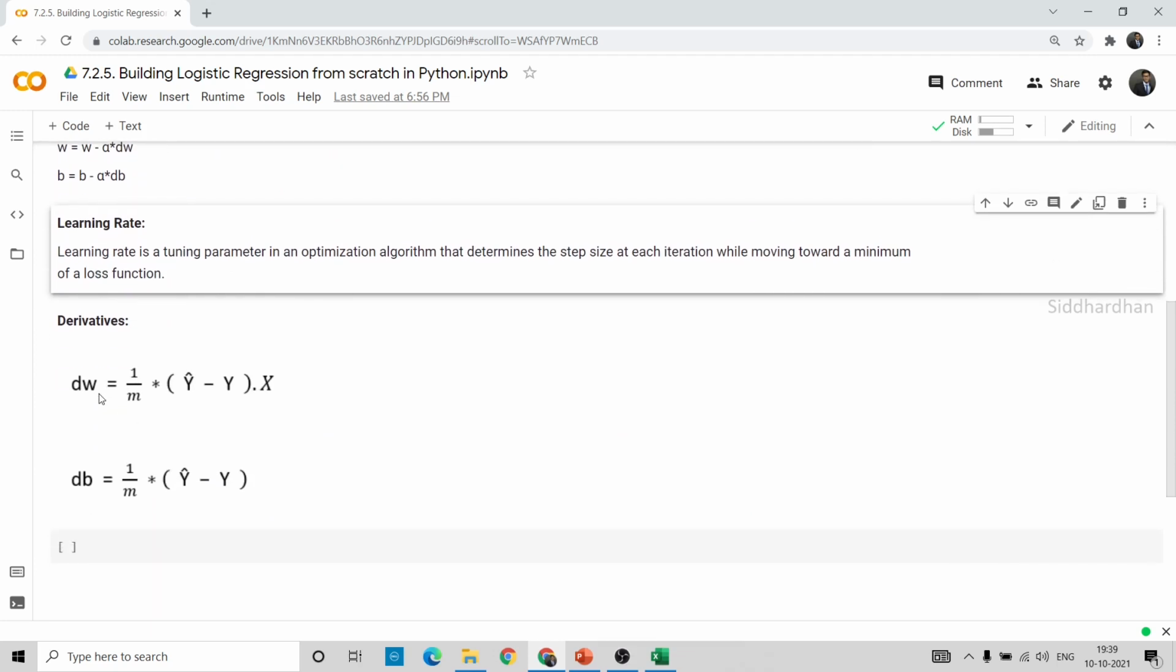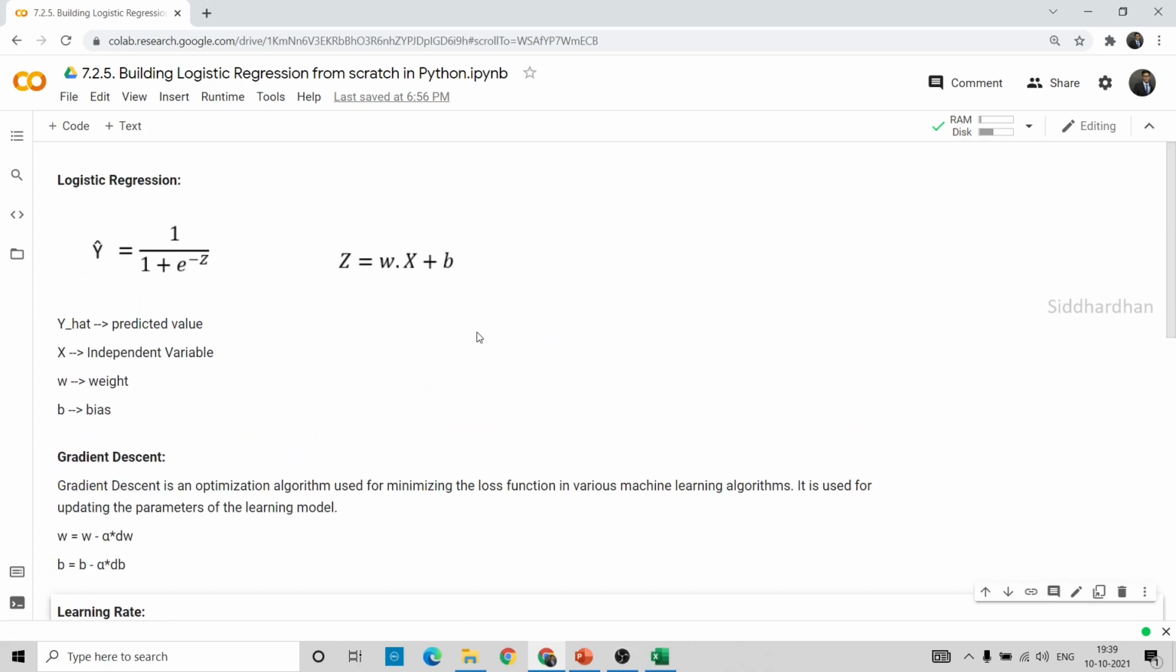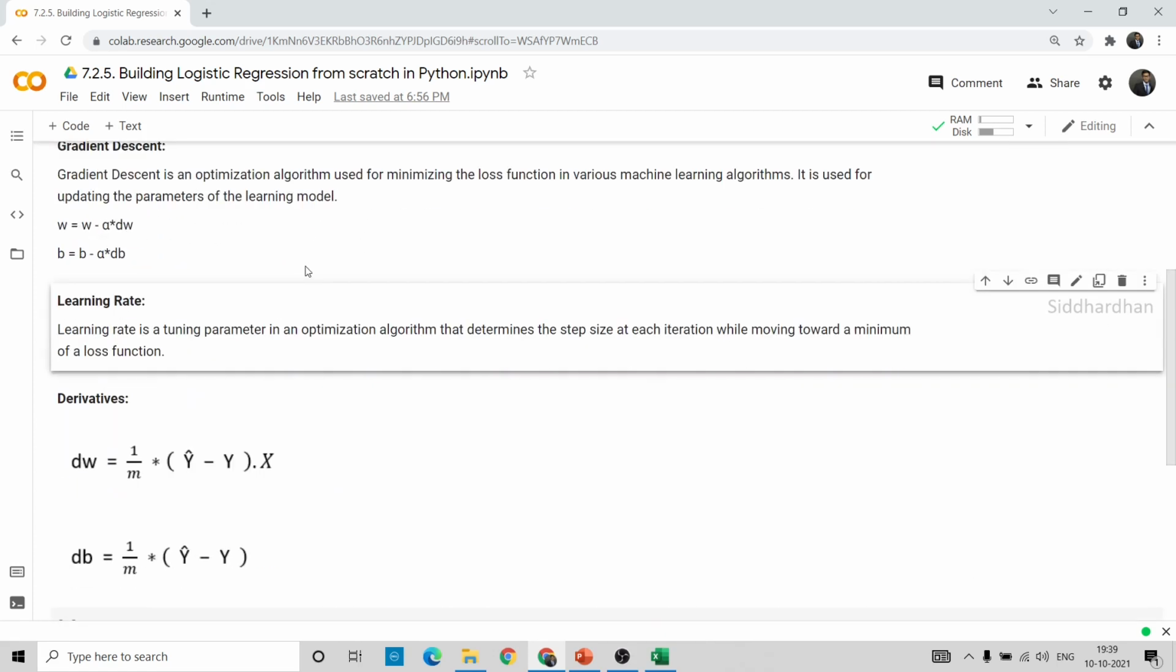So dw is nothing but the partial derivative of the cost function with respect to weight, and db represents the partial derivative of the cost function with respect to bias. So you can get this formula for dw by differentiating the cost function with respect to weight, and you can get the second equation by differentiating the cost function with respect to bias. These are the things that we have discussed in our previous videos, and now we need these 6 equations: this y cap, z, and this w and b and dw db.